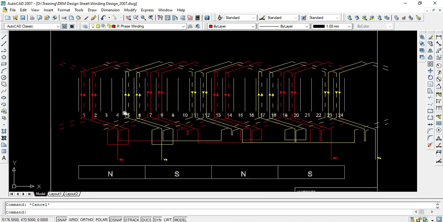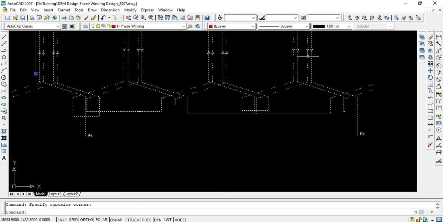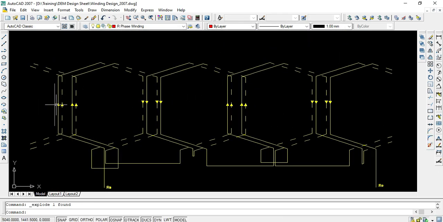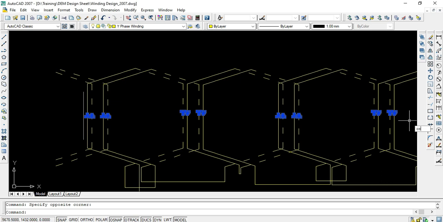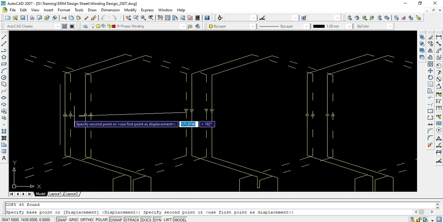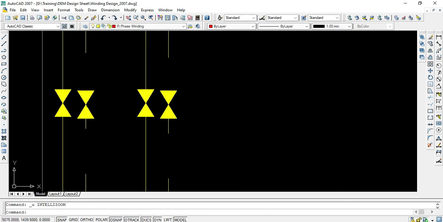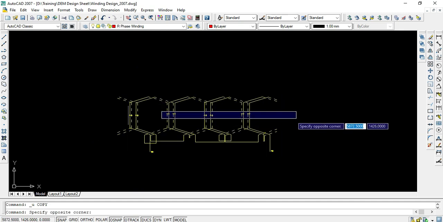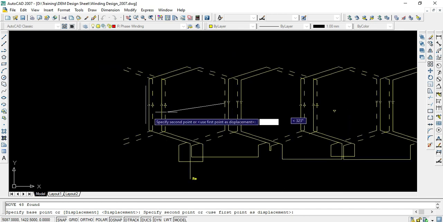Once Y phase winding is over, we have to make it for B phase. Now you know what changes are expected for B phase. The direction of current in case of B phase winding is in reverse way to that of R and Y. So accordingly what we will do, we will just copy these and paste it like this. Instead of copy, it will be better if we are going to move this. So what I will do, I will again copy these all. So instead of copy, I said move and paste it here.